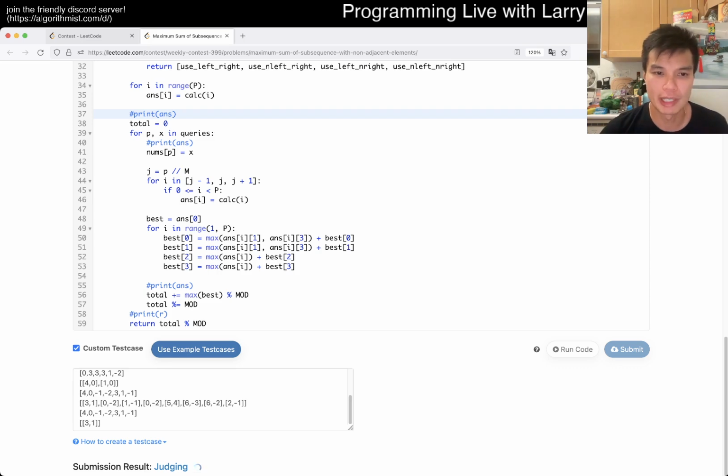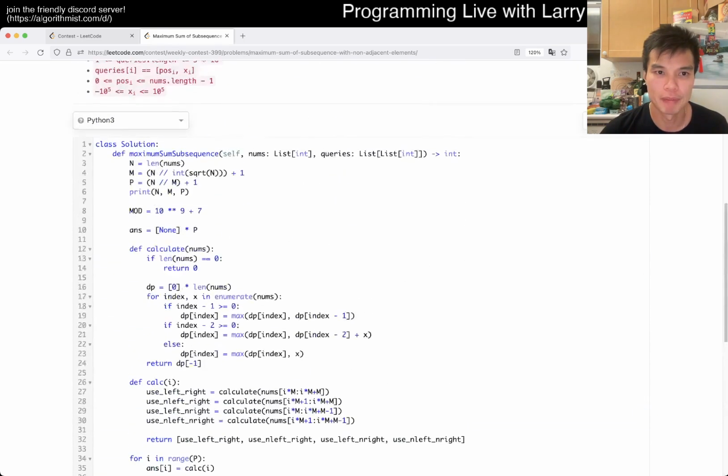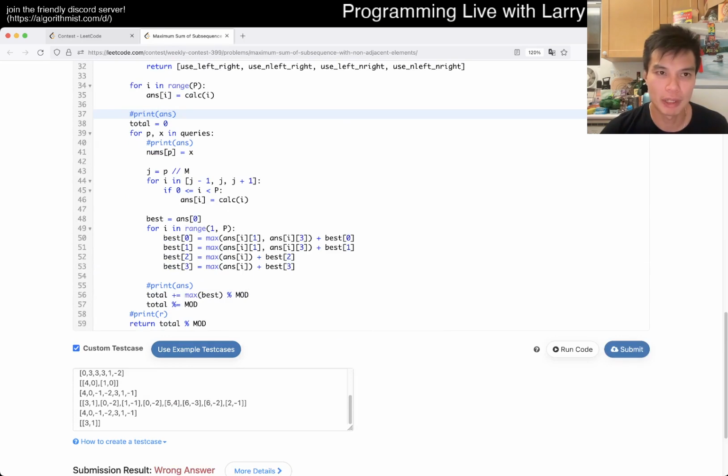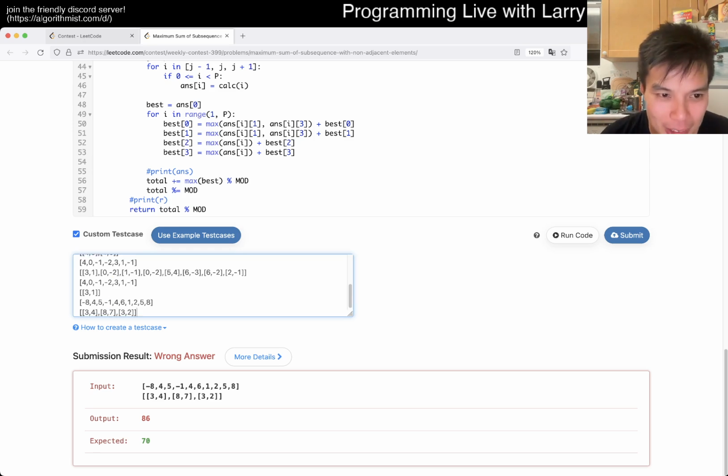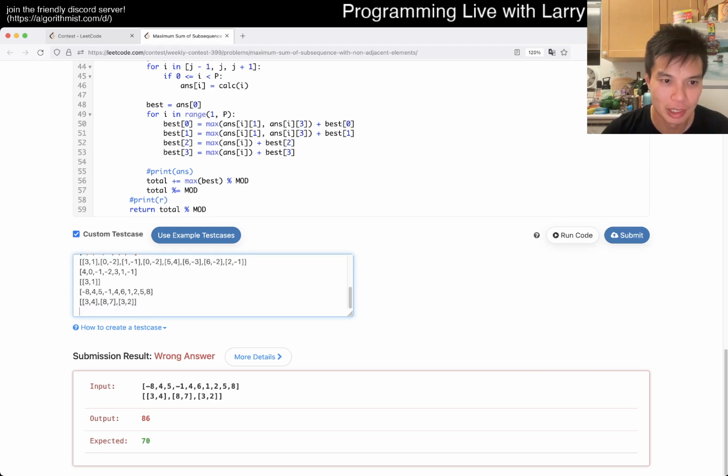The timeout case is actually very close. So okay, still wrong answer. But let's take a look. Let's take a look at the first case first.